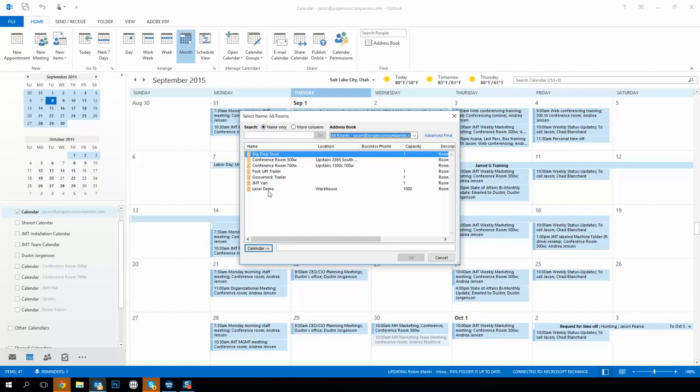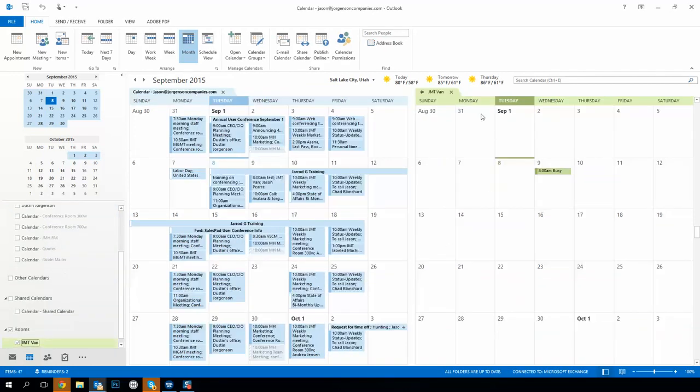And you'll notice that there's a capacity, so only one person can be checked out on the van, but the demo laser can be 1,000 people. So we might need to change that to one as well if only one person is going to be demoing it at a time. Anyway, you just double click one to see it. So I'm just going to hit OK. It adds it here, and then I hit OK, and then I can see it.